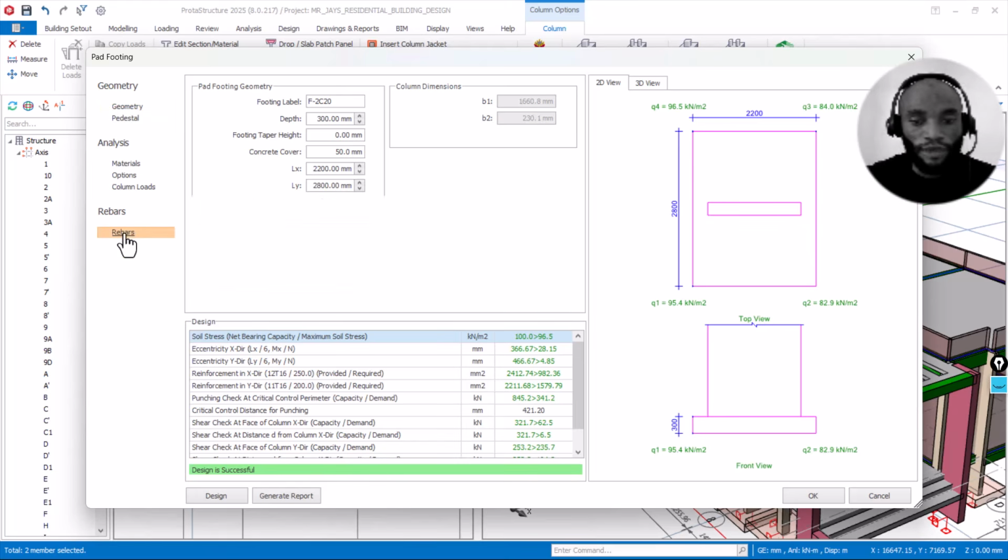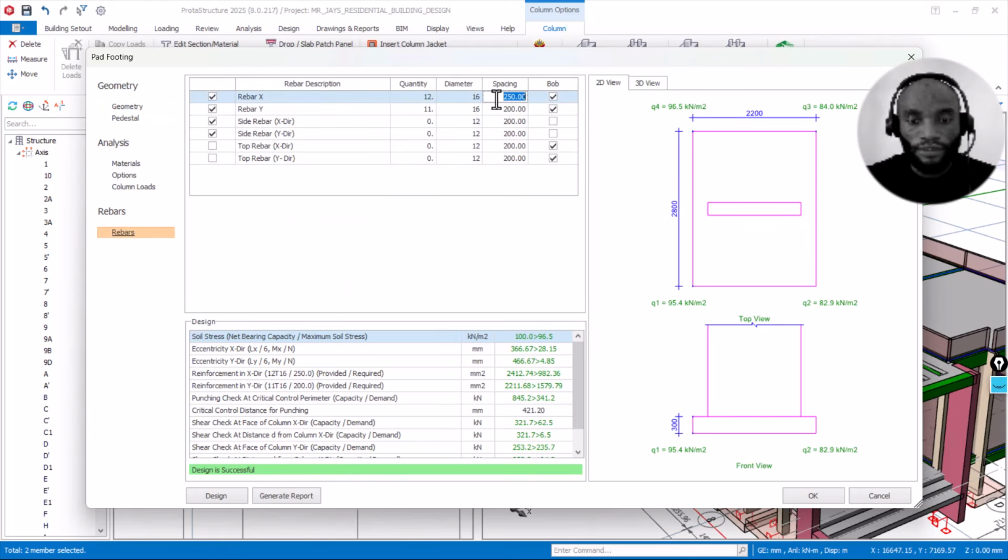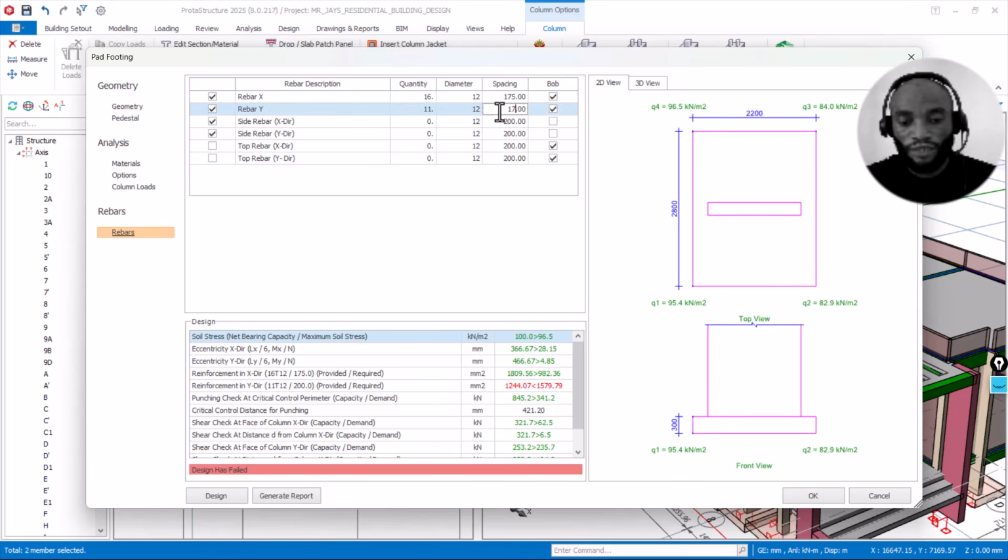Then come to rebar here, and then tamper with this. This is not this one, 12. Okay, then come here, decrease to 175 spacing, 175 spacing. That is fine. Okay, it is still having this, so that means let me try 150. If it's still having the same issue, then I increase to 16 diameter. Do this 150.